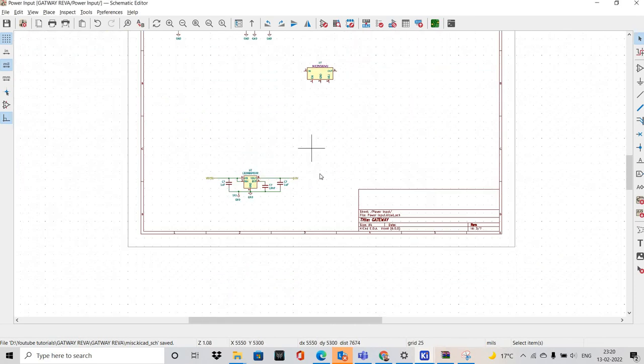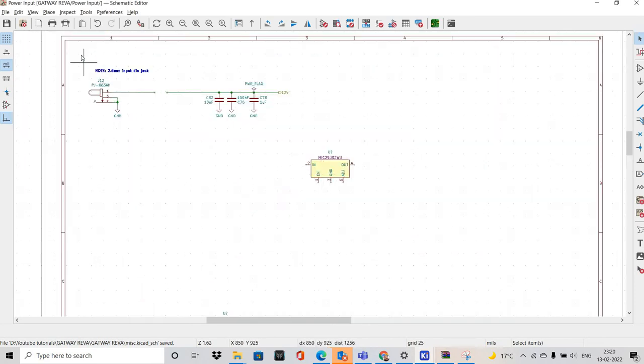And now what is left is the power side. So we'll draw the schematic for this input power section.